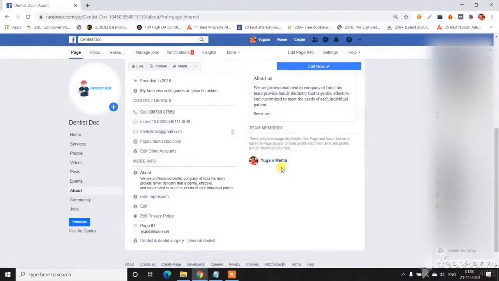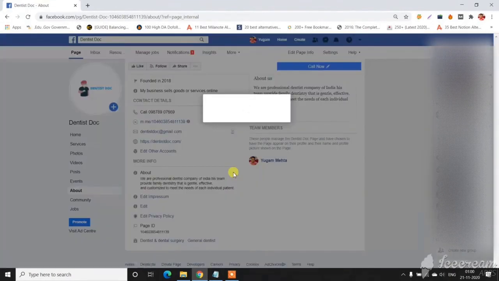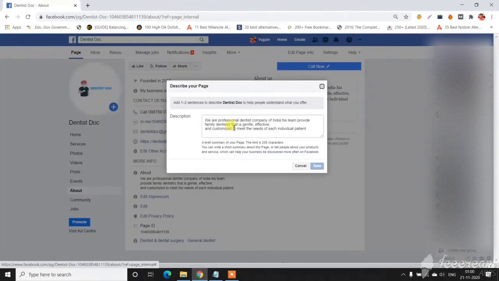So the second pro tip is add relevant keywords in the about section of your page. Try to add 1 to 2 keywords for which your Facebook page appears on the Facebook search results for your chosen keywords.